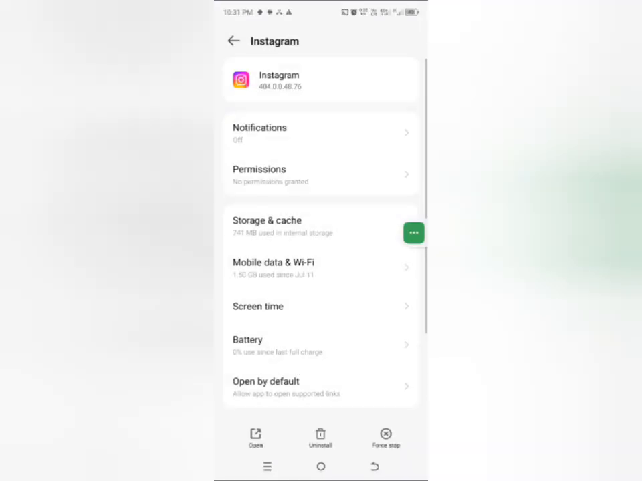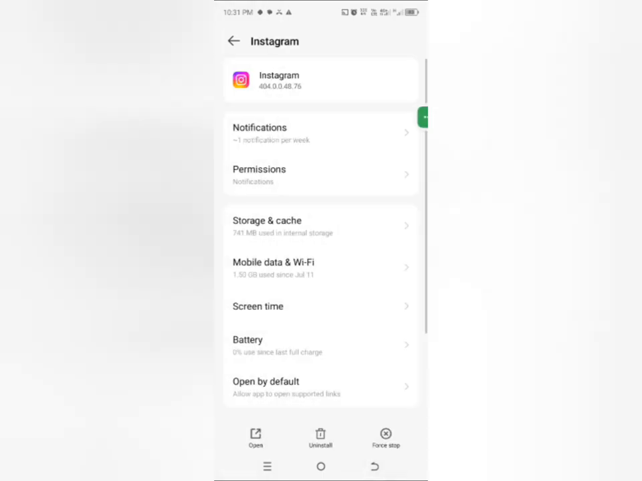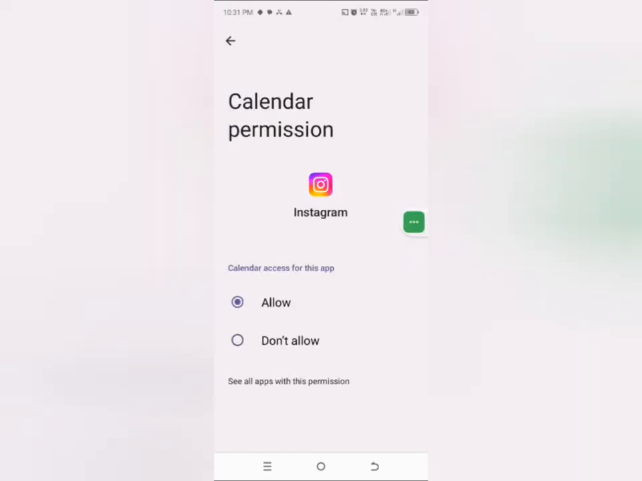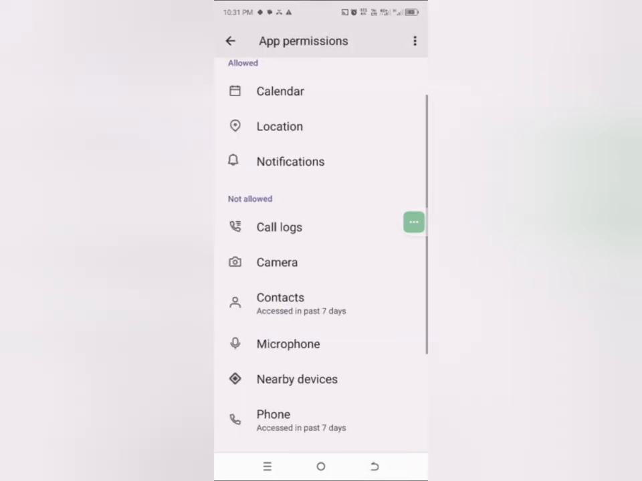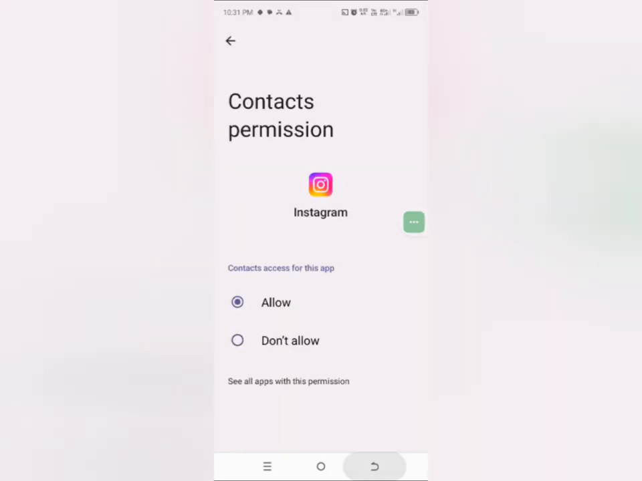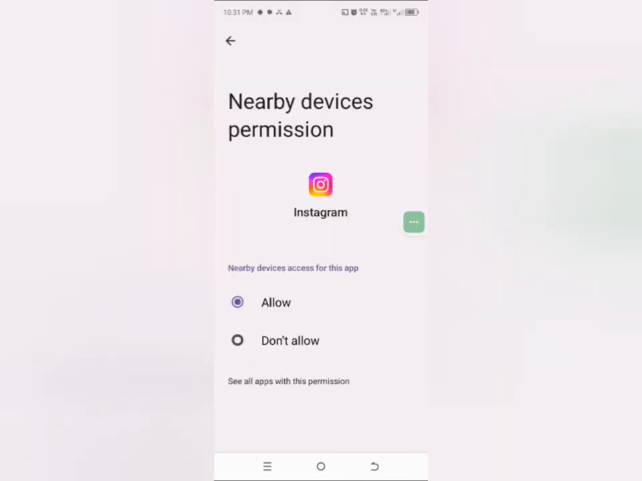Now what you have to do when you get over here is to tap on notifications, turn it on. Now go back and tap on permissions and make sure you allow every permission over here. It's very important to do this. Just allow everything.